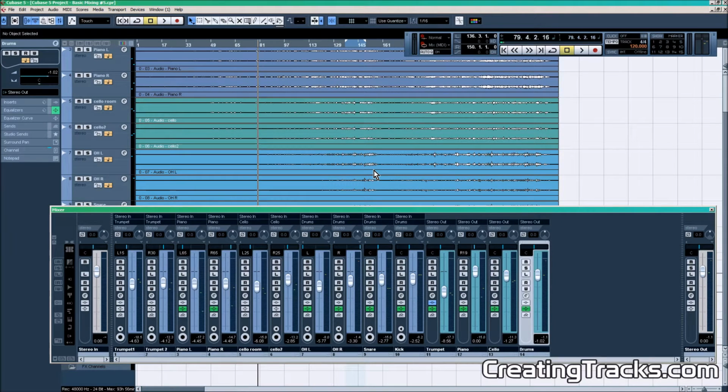Welcome to the fifth part of this tutorial on basic mixing. Last time we made a basic mix of a drum kit using equalizer, and this time we're going to have a look at the reverb effect. When it comes to mixing music, reverb is mostly used to add room and depth to the instruments.